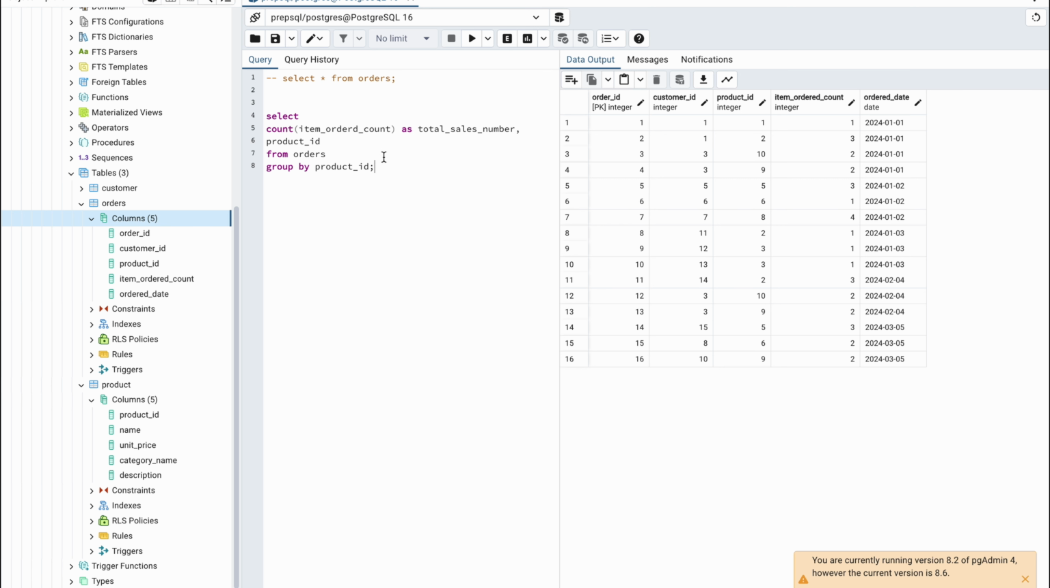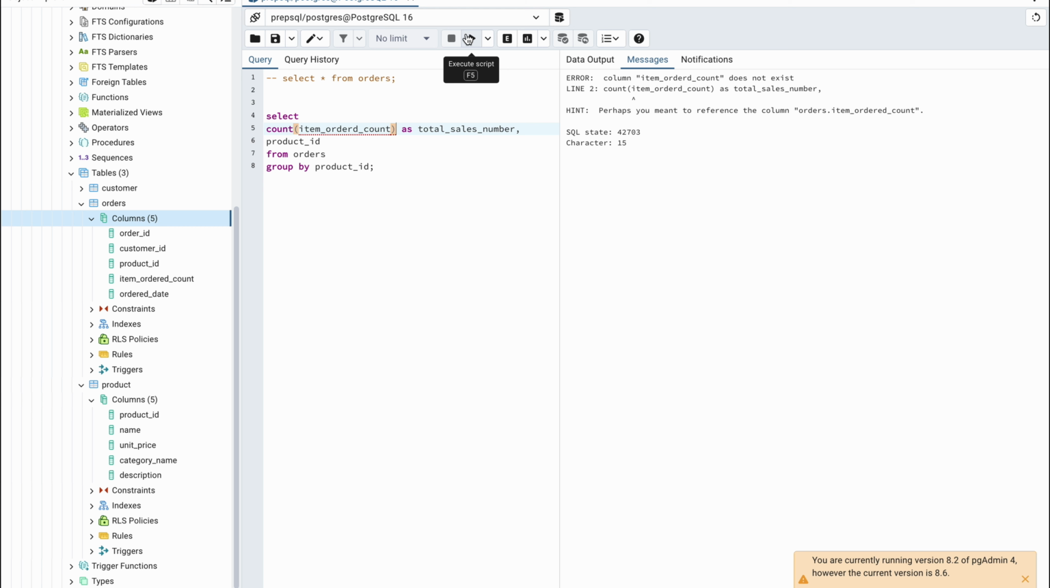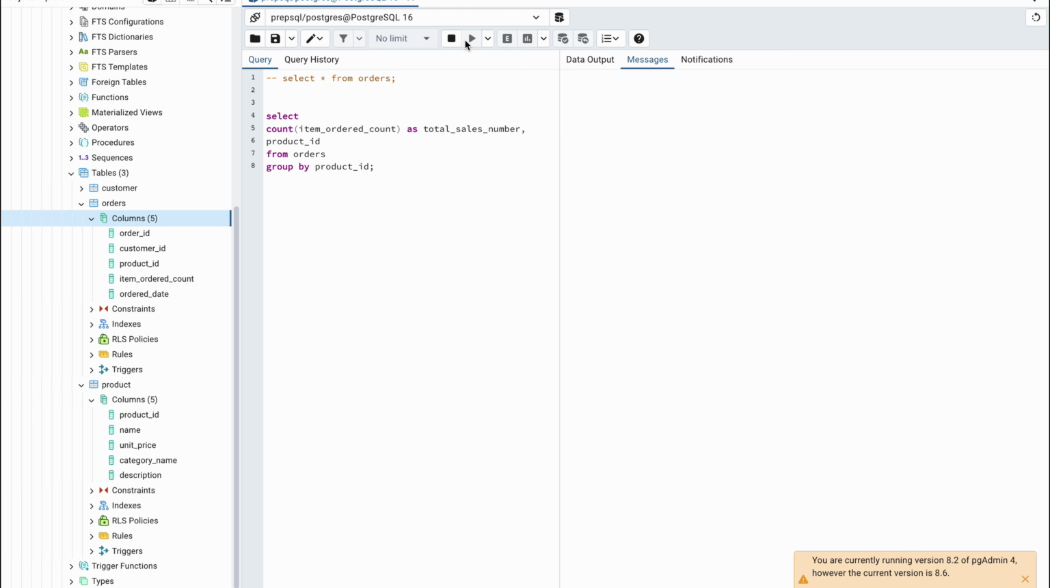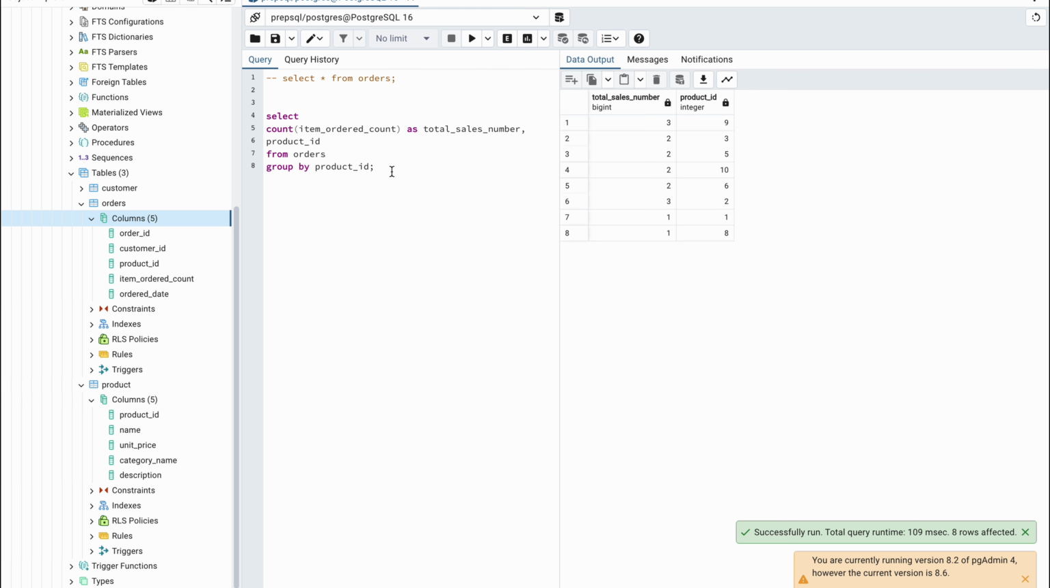All right, so we want to run this statement and see. Okay, we have a small hint. So what happened? Item ordered, okay, there is a small typo, it's ordered count. Let's go ahead and type that again. Sure enough, we see that total sales number is 3 for product ID 9, and so on.